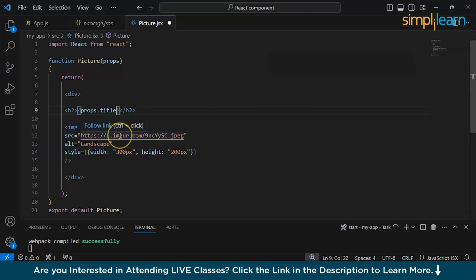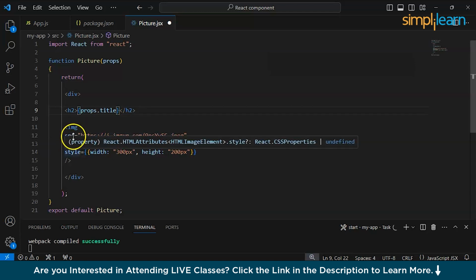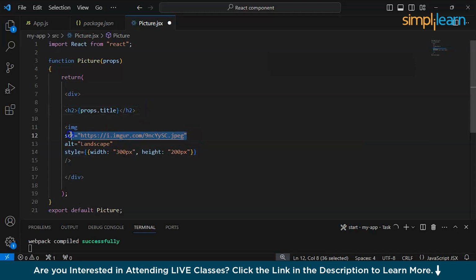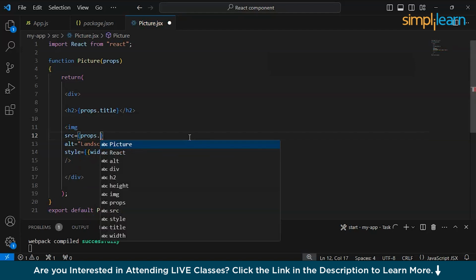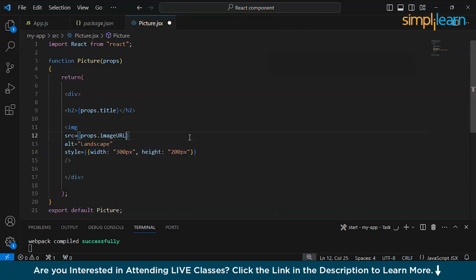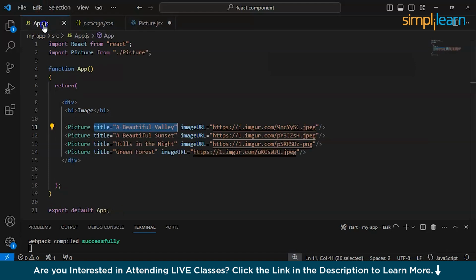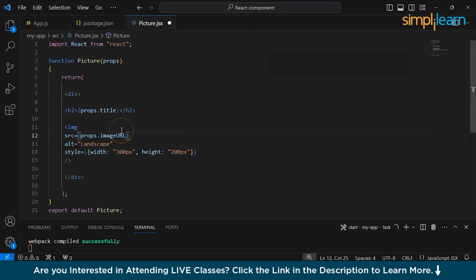Alright, similarly we'll do it for the image tag as well. As we can see, src is static, this is not dynamic, right? This is hardcoded. So we want it to be dynamic, so we'll write the same way as we did above. So curly braces, and inside the curly braces, props dot imageURL. Alright, so this is the second attribute, imageURL, props dot imageURL. So now it becomes dynamic. This is no longer hardcoded. Alright, so we can keep it as it is, CSS and all, and let's try to save it.